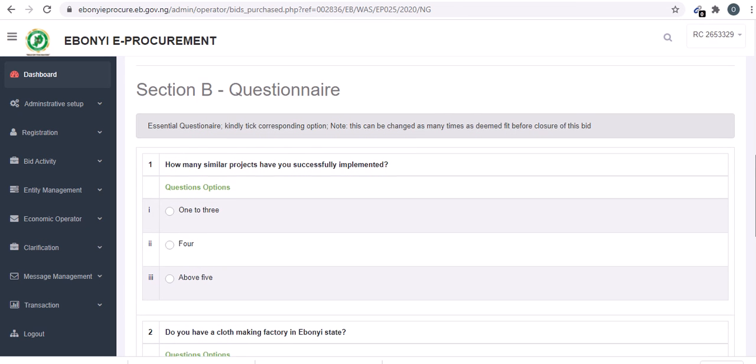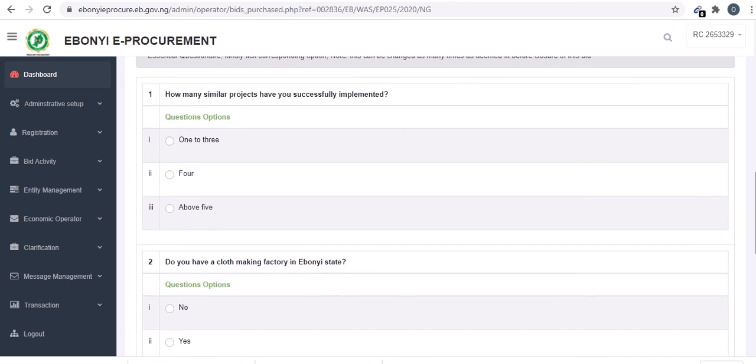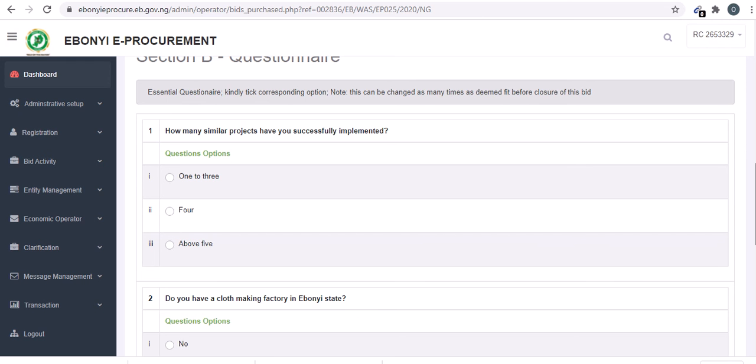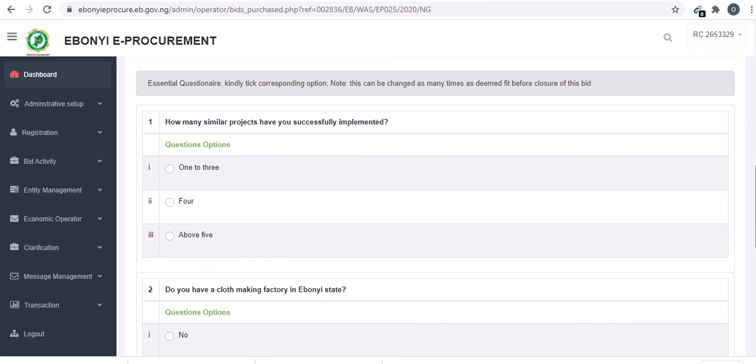So the next is a questionnaire. The procuring entity published a questionnaire which has scores depending on what you select. But remember, if you want to lie and you select something that you know is wrong, they may deny you of the contract if they later find out in future.